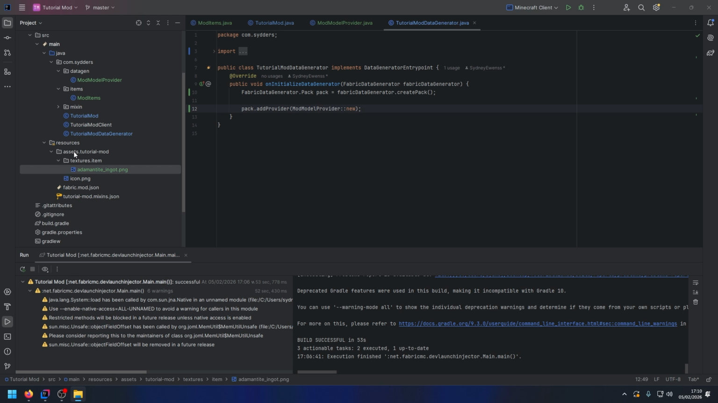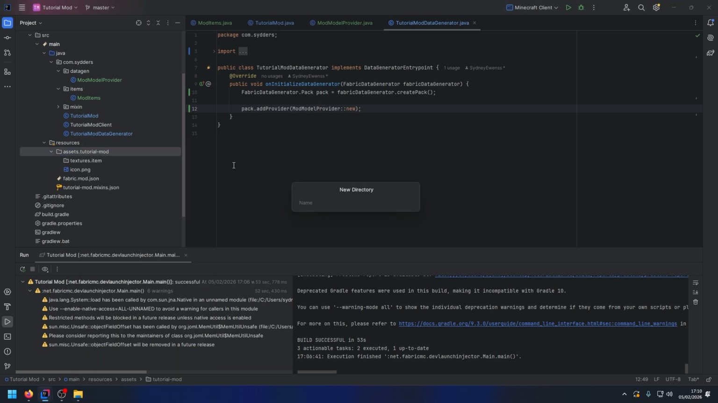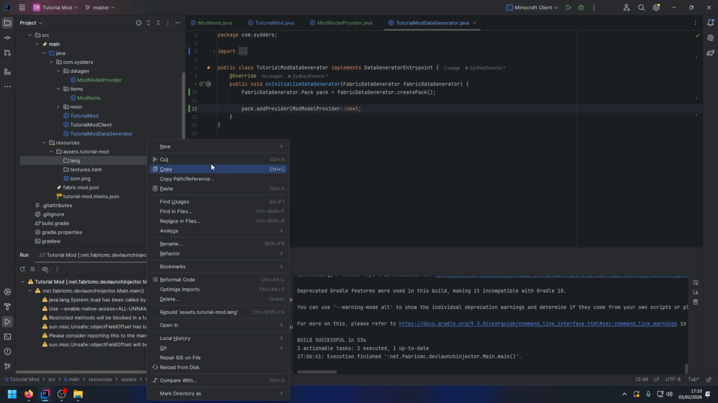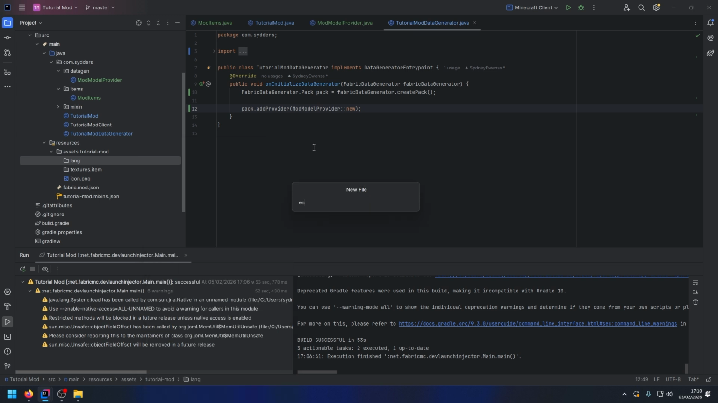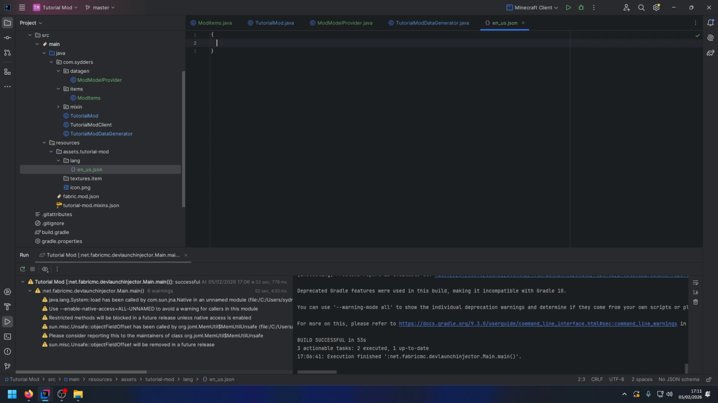Now finally, under assets.tutorialmod, we want to create another directory, and we're going to call this lang. Within the lang directory, we want to create a file, and we're going to call this en_us.json. Within here, we want to add some squiggly brackets, and we're going to write item dot your mod ID, which for me is tutorial_mod, dot the name of your item. So for me, that is adamantite_ingot. We're going to put a colon here, and then in some more quotation marks, I'm going to write adamantite ingot. What this does is actually gives a name to our item, so it doesn't have this as the item name.